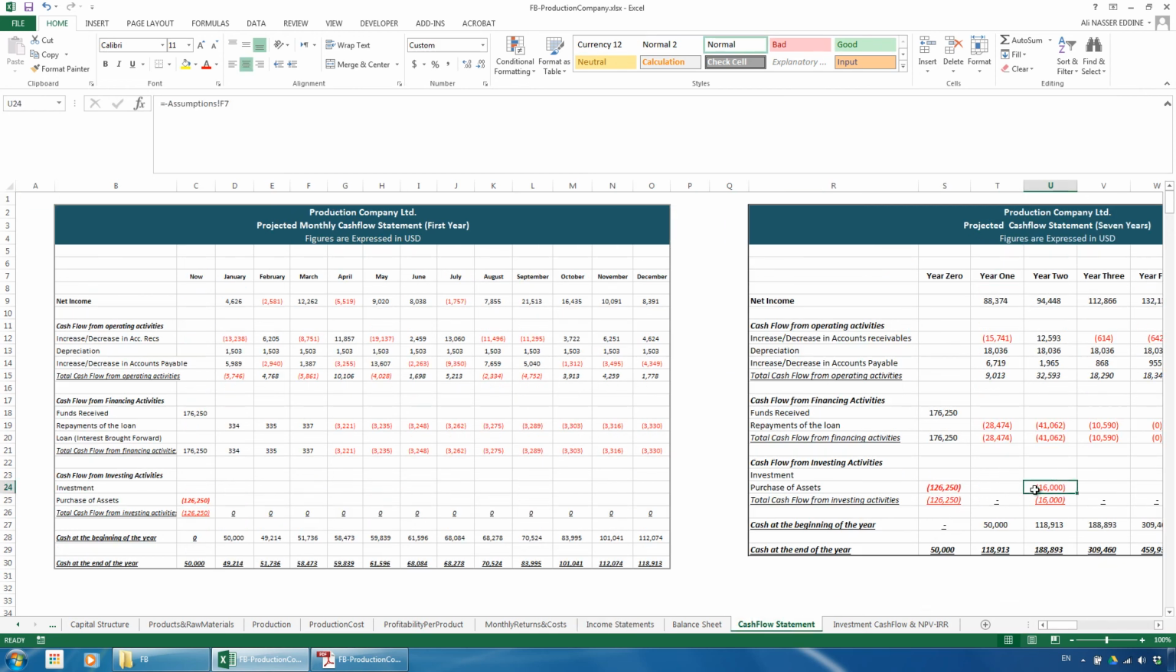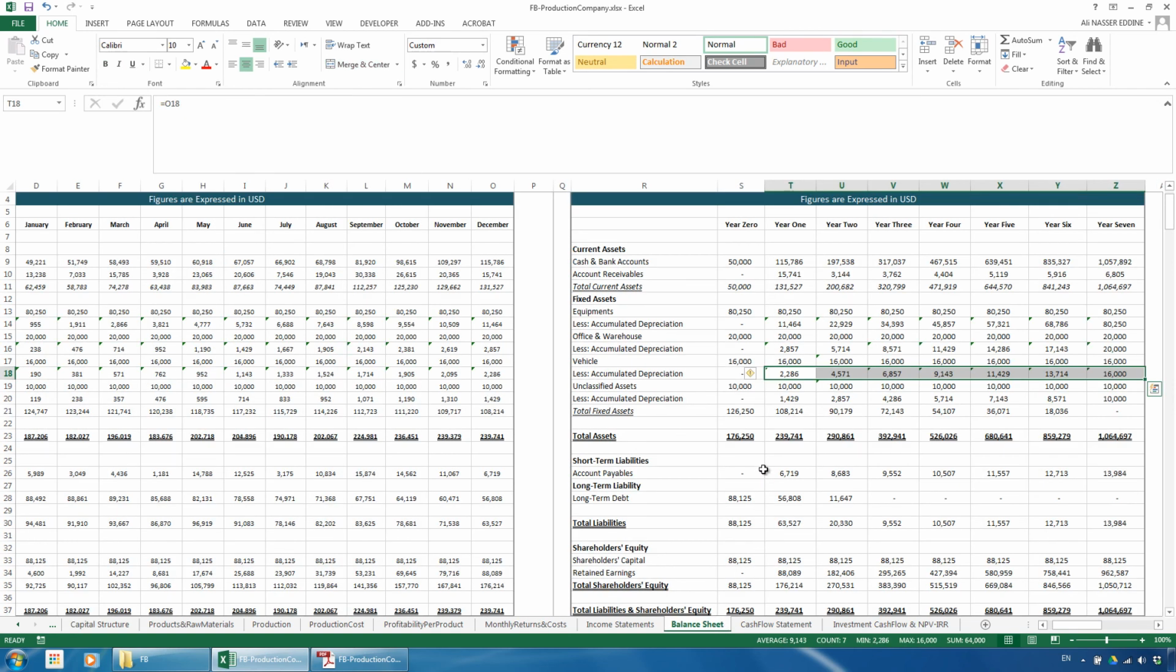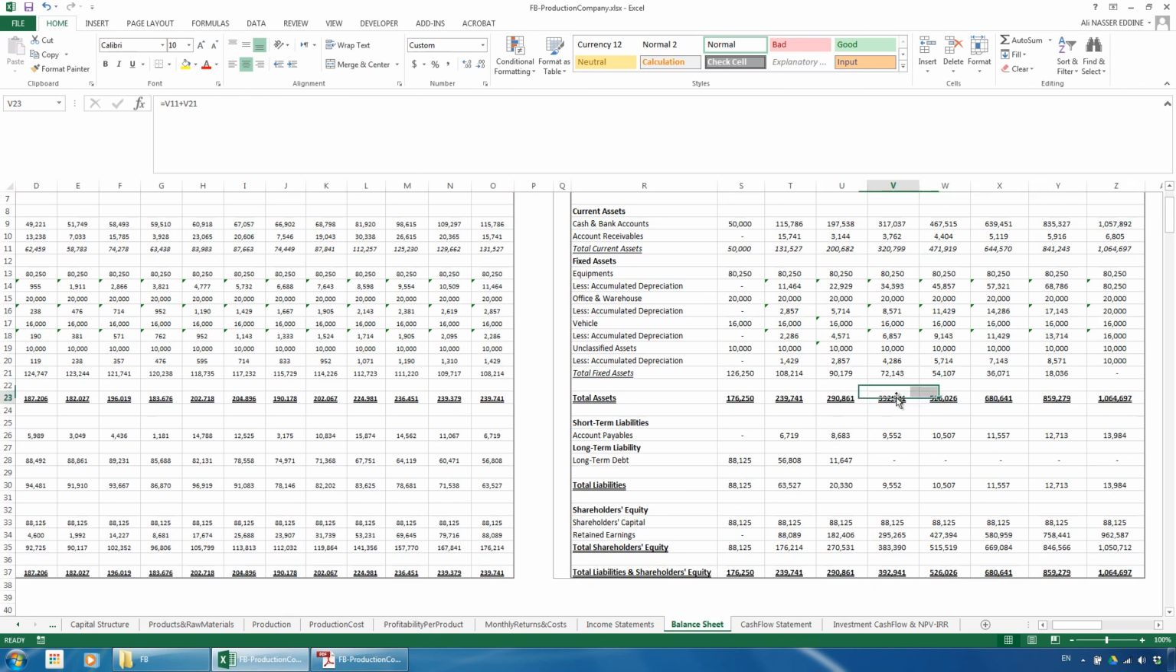Additionally, we need to change it in the capital structure as we need more money to buy it at the start. That is it. The figures will change now, but the vehicles are purchased upfront. Most important, the balance sheet is correct.